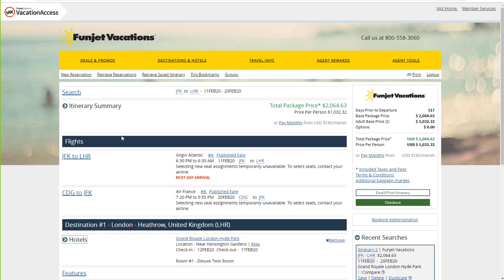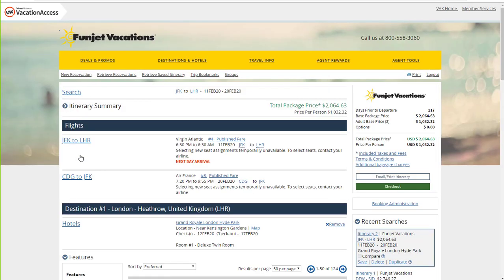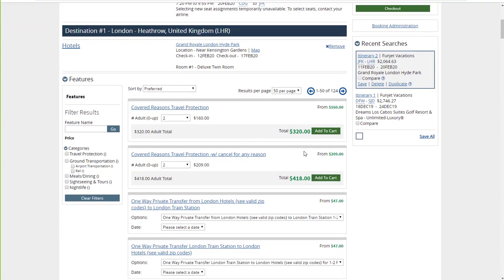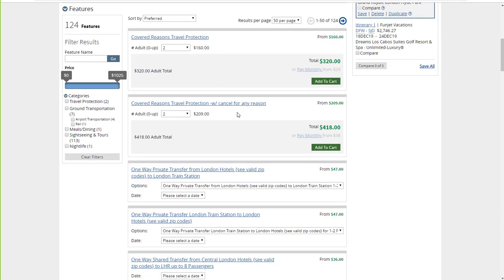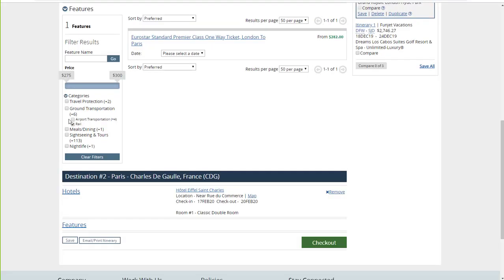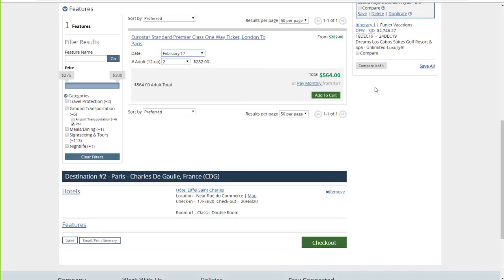All right, so let's say you selected your hotel in London already. Now we can go to features. Let's wait for that to update. There we go. So you have your rail options here, if you choose to. This one's a Eurostar Premier Class, London to Paris. You just select a date. So let's do the 17th, because that's when they're going over to Paris.